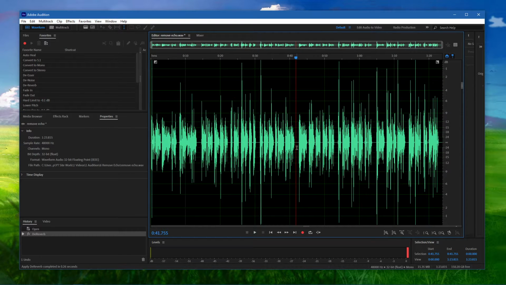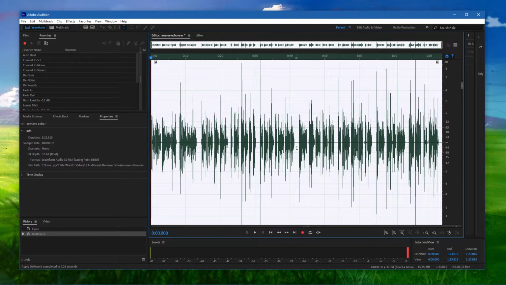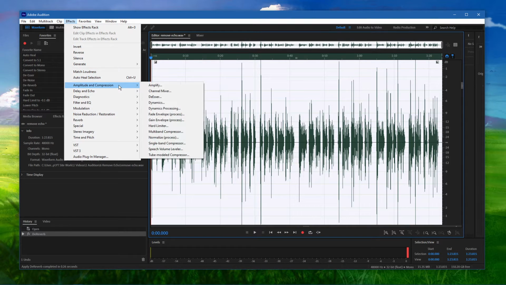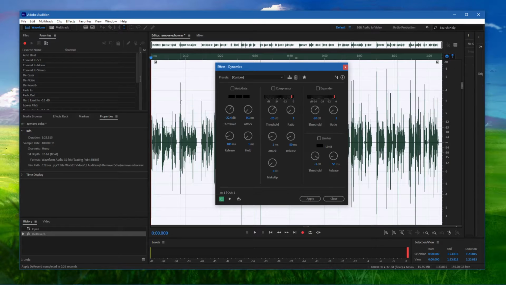To further remove echo from your audio clip, make sure that it's still highlighted and navigate to Effects, Amplitude and Compression, and here select Dynamics. On this window, make sure to set the preset to default and set the noise gate threshold option to -36 and tick the auto gate option.